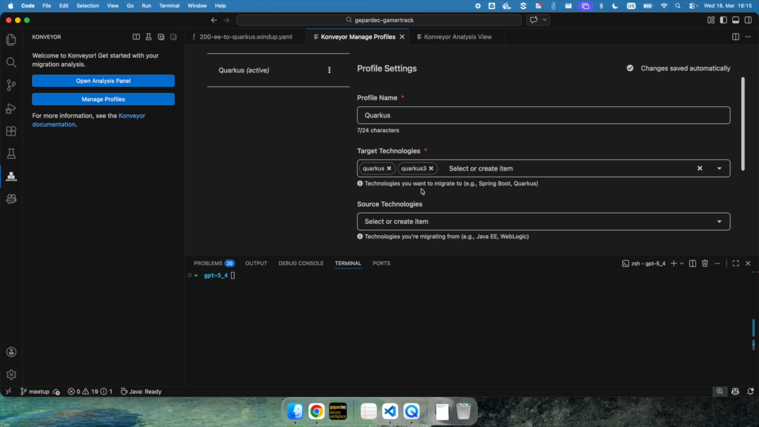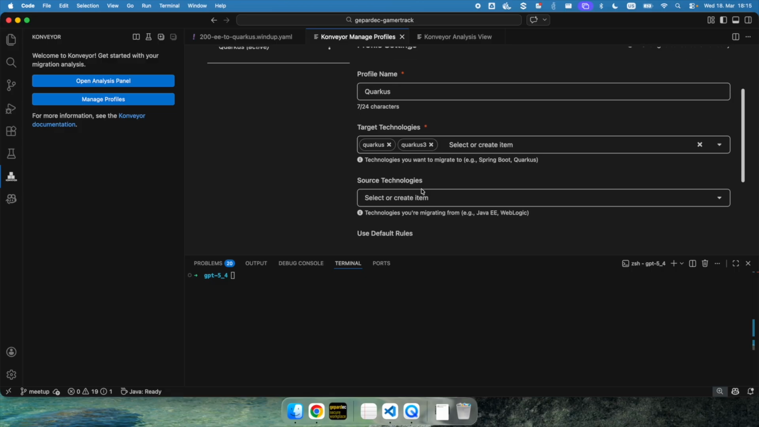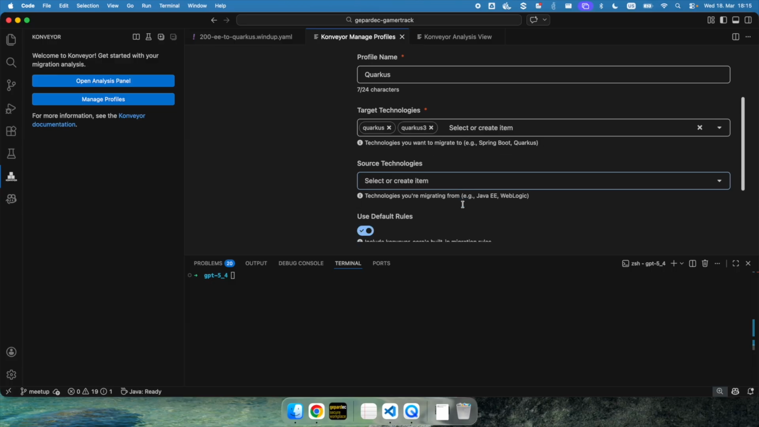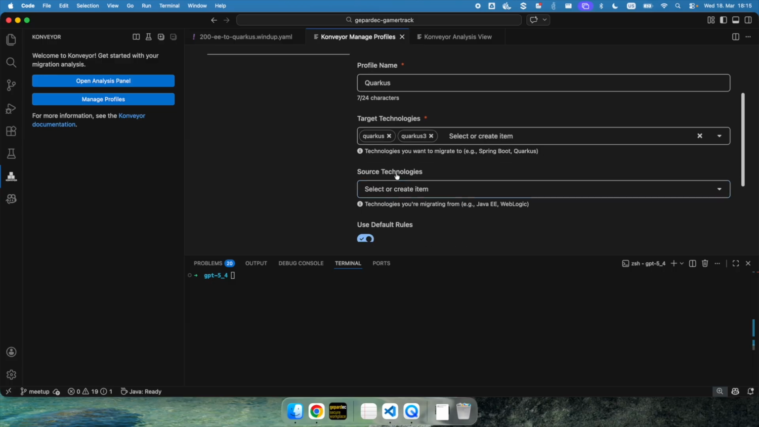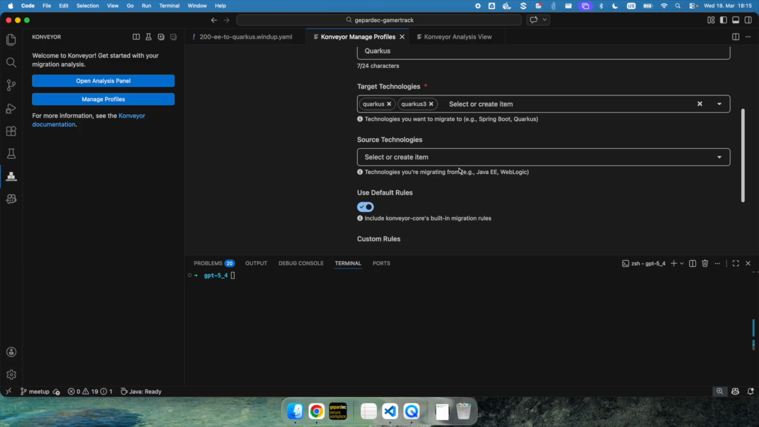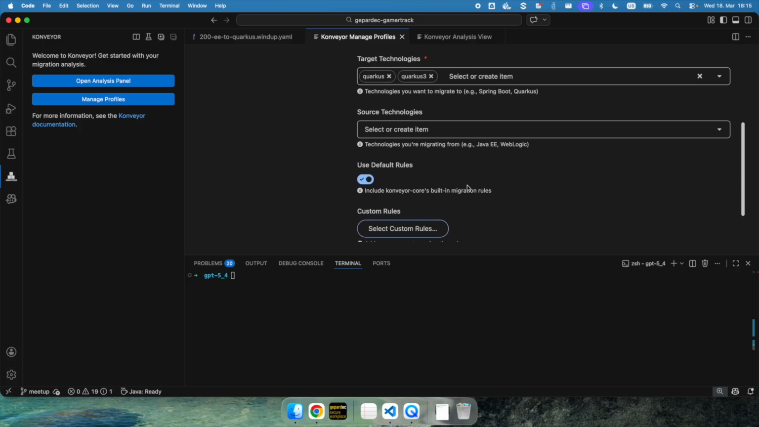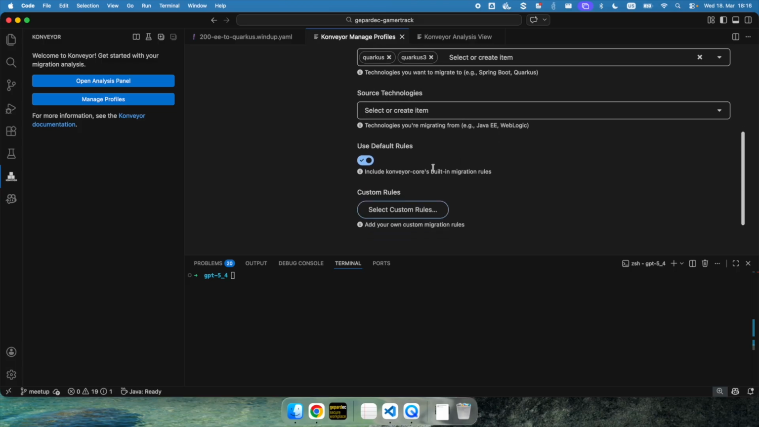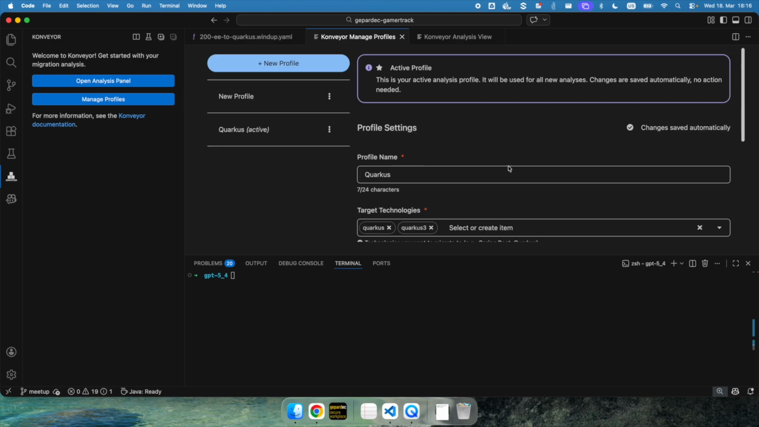I've added Quarkus and Quarkus 3. The source technology as well, I've left it out here. Basically, what these labels do is deciding on which rules are going to be used. I'm going to talk about the rules later on, more in detail. And yeah, that's actually the whole setup. And you add, let me show you.